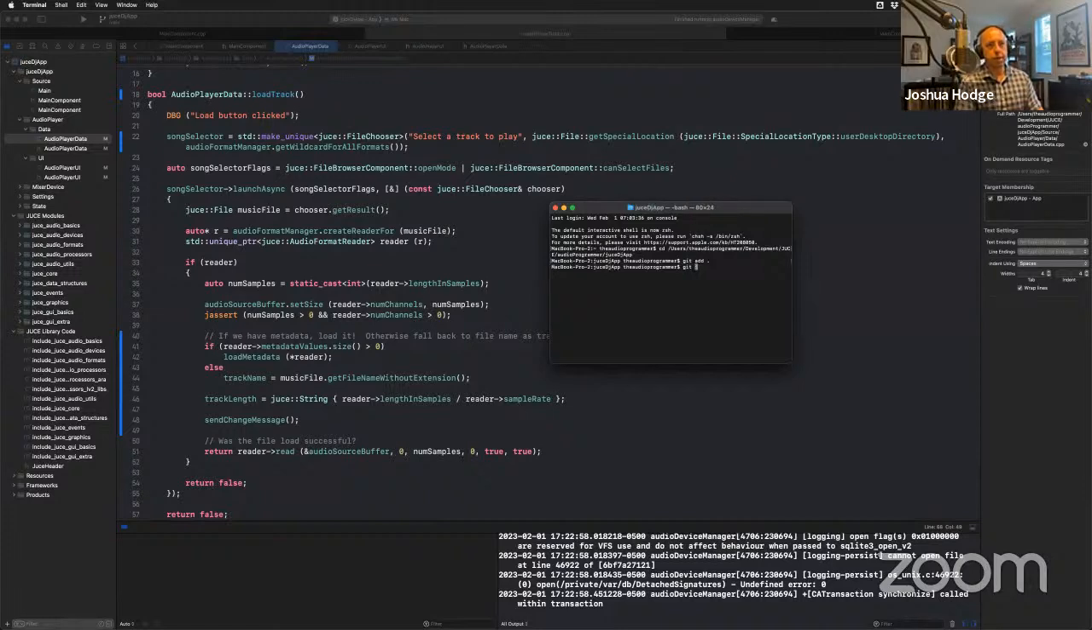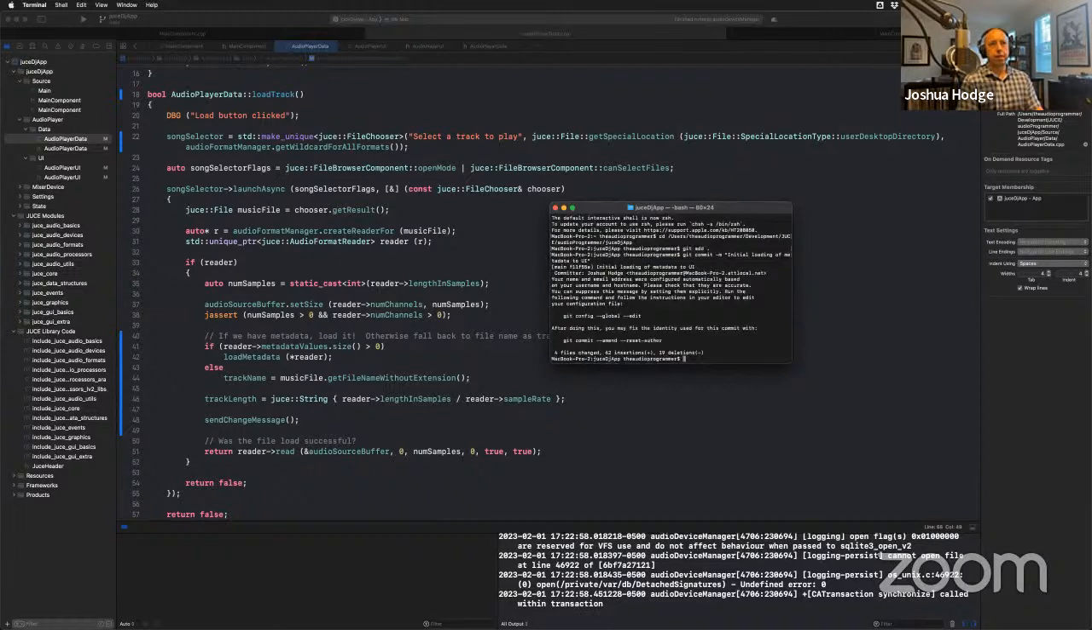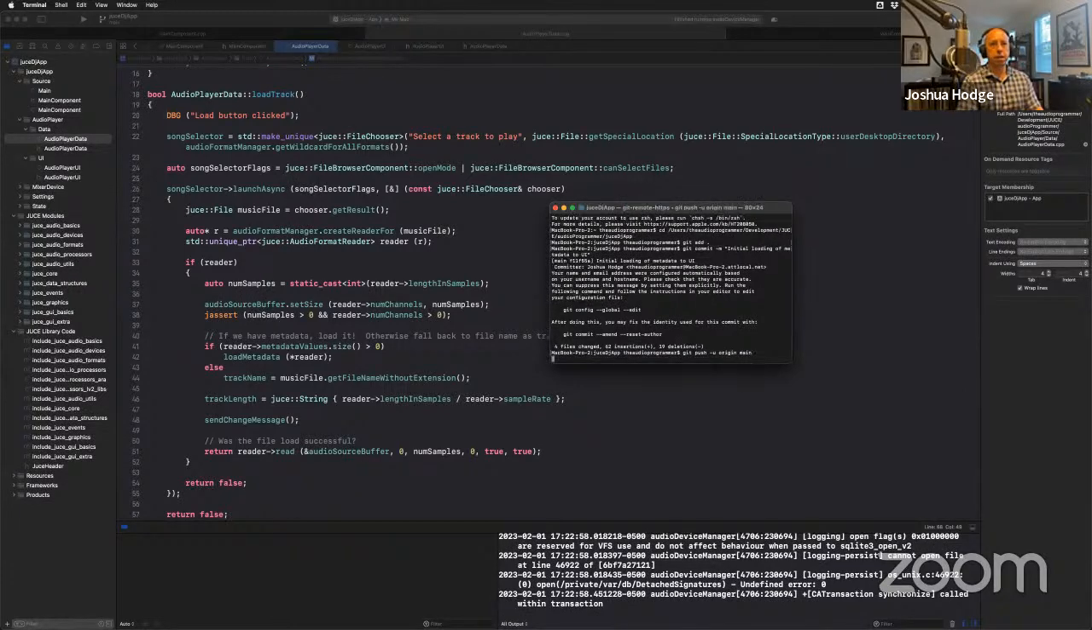Yeah, enjoy it. Git commit -m "initial loading of metadata to UI", and git push -u origin main.